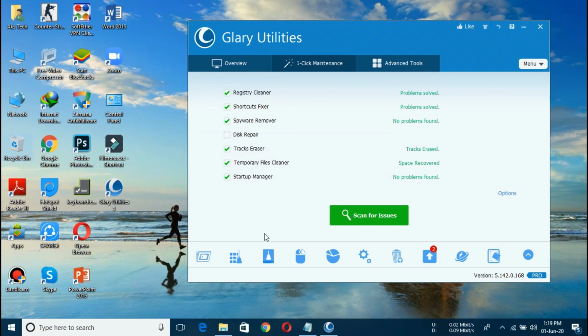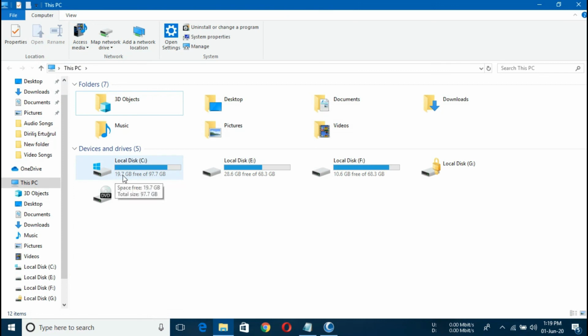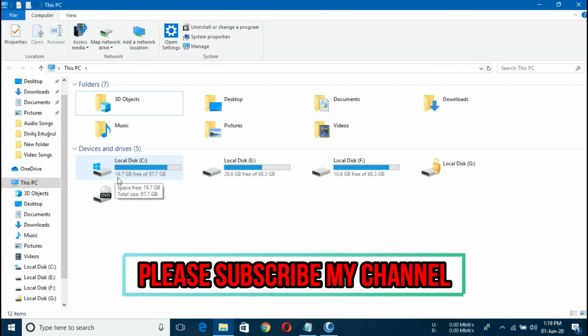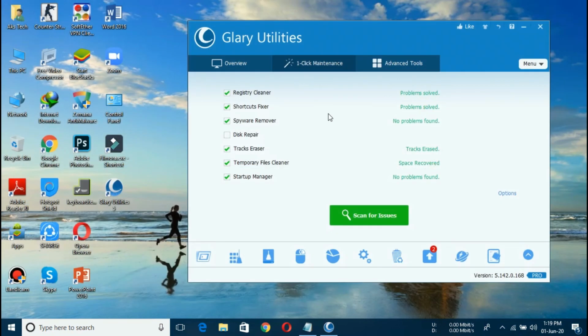And now let me go to the PC to check whether space has been recovered or not. Refresh, and there you can see it is showing that my local disk C has 19.7 GB free space. Previously it was 18.7. So here you can see there are two advantages. First, you are keeping your PC lag free, and the second is you are getting additional space. So these are two very huge benefits.